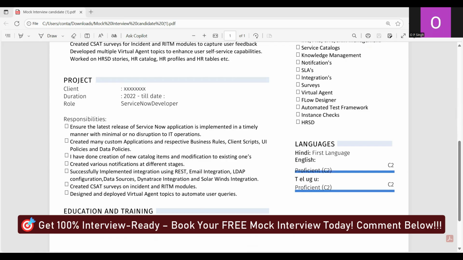Okay. Yes, sir. So if we talk about execution order, which will run first? Client script, UI policy, or business rule? Among these three, which will run first? Sir, in the transform map... No, just forget transform map. Okay, sir. In general, if we talk about client script, UI policy, and business rule, out of these three, which will run first? Sir, first the client script runs, then the UI policy, then after the UI policy, the business rules.